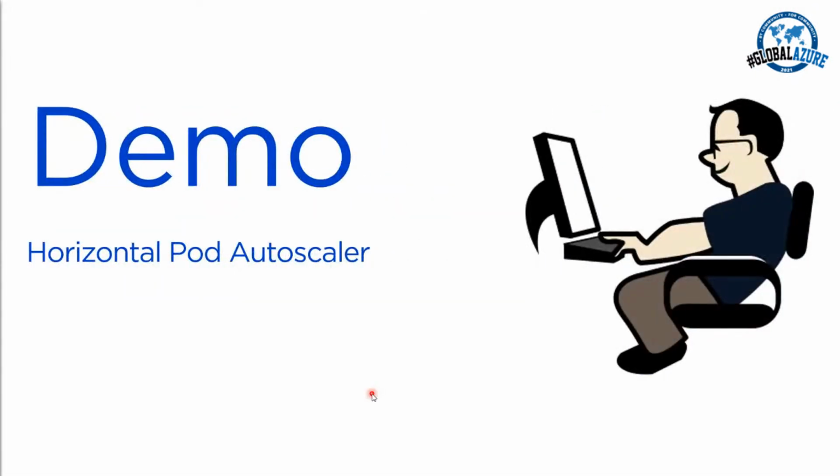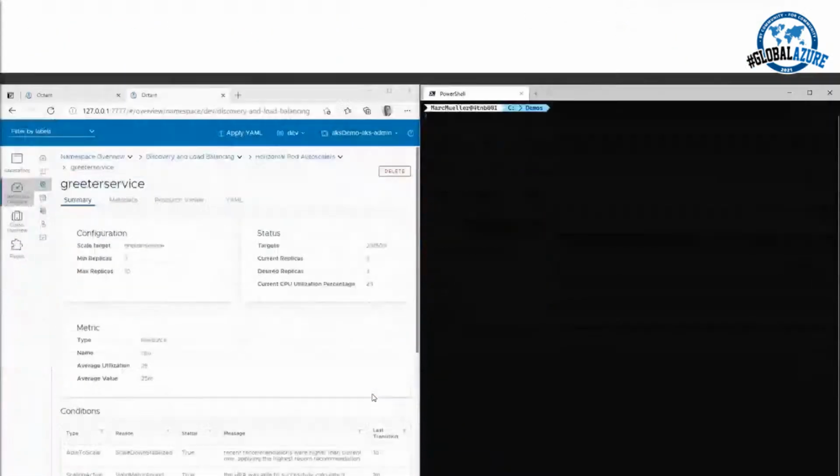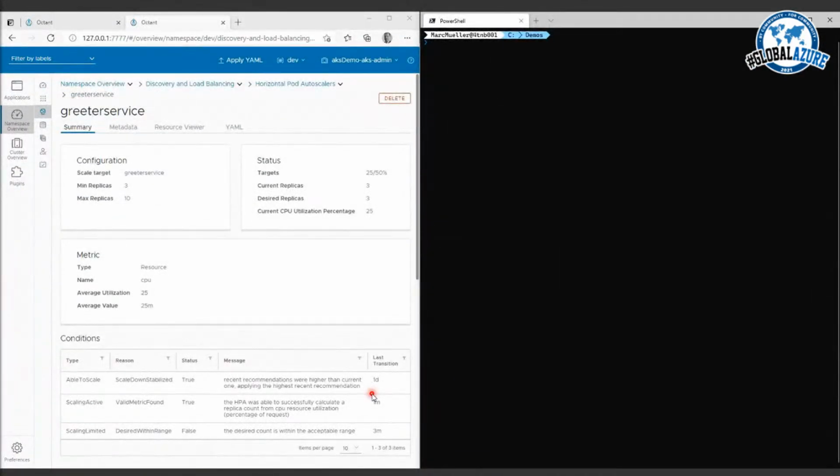Okay, then we want to scale a little bit. So I'm quickly starting that demo. What do we do here? We do the same thing. I quickly change the background processing of my greeter application to calculate prime numbers so that we actually get high CPU usage. So let's trigger that one.